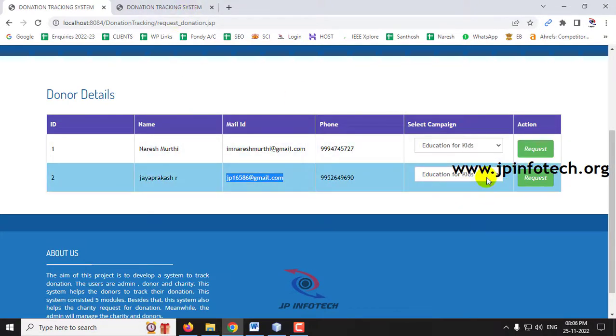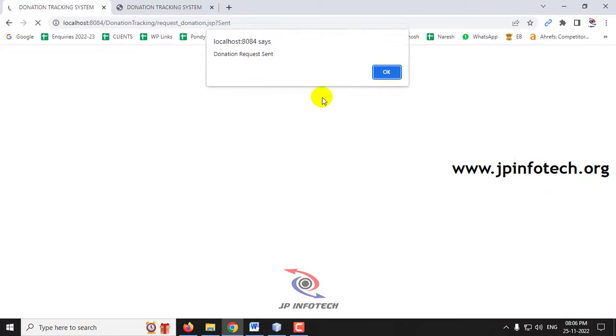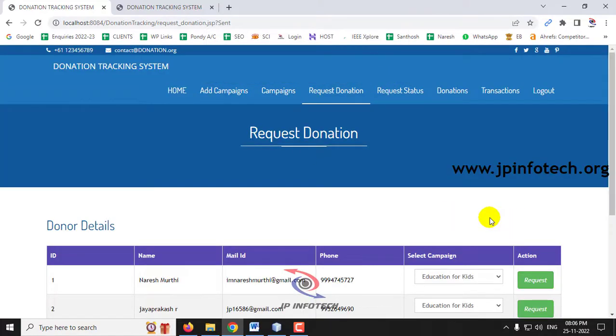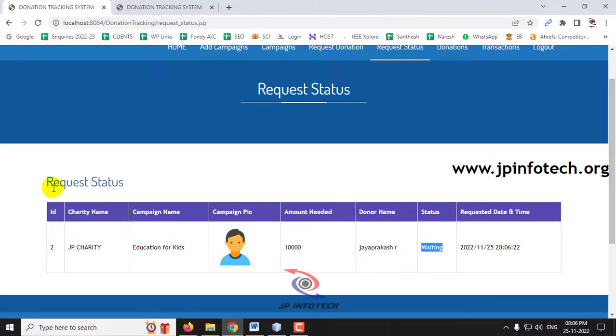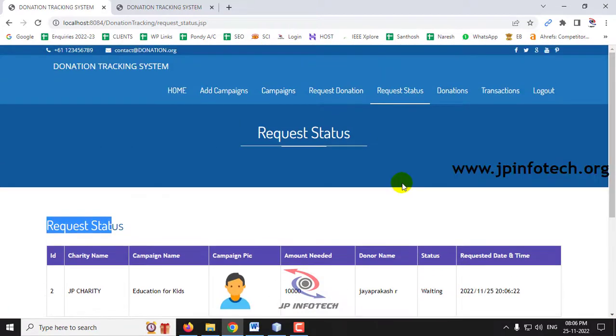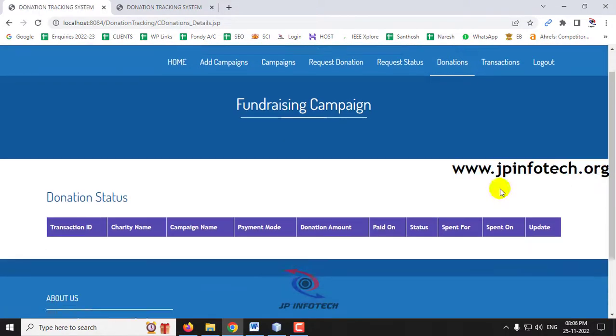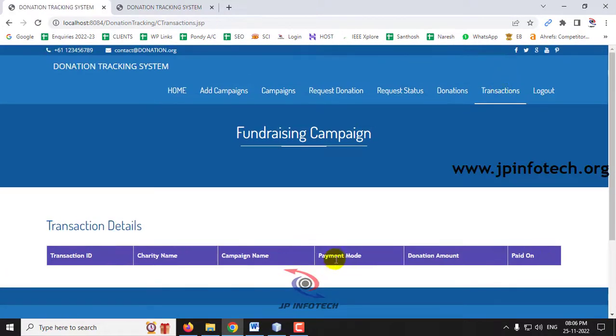So let me click this education for kids and request the fund for it. Here you can see the donation request is sent, and click OK. And if you click this request status, here you can see the status is waiting because it has not been approved yet. So it shows the request status of the donation. Next is the donation part, it is empty. The transaction part is empty because till now we have not done any transaction.